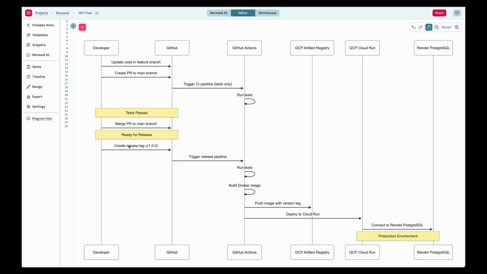So what happens here, if you create a release tag, it has to be a semantic tag versioning. So you have to do v1.0.0. Then as soon as you create a tag, it will trigger a release pipeline. On the release pipeline, it will again run all the tests, build a Docker image, and then push that Docker image to the GCP Artifact Registry, and from there to our GCP Cloud Run. Once you finish creating and pushing your Docker image to the GCP Artifact Registry with the latest version, it will trigger your deployment to GCP Cloud Run.